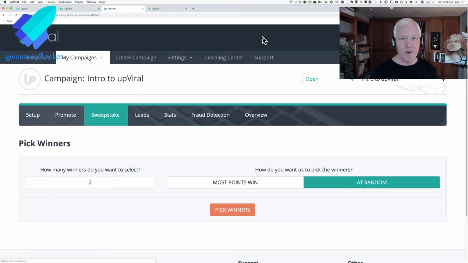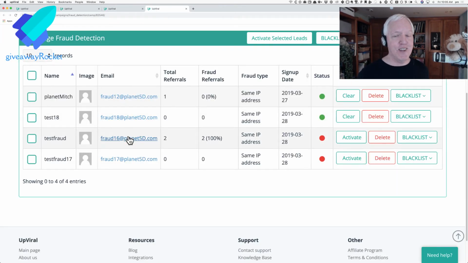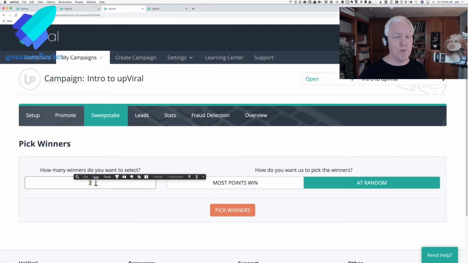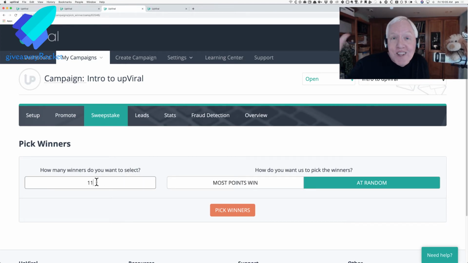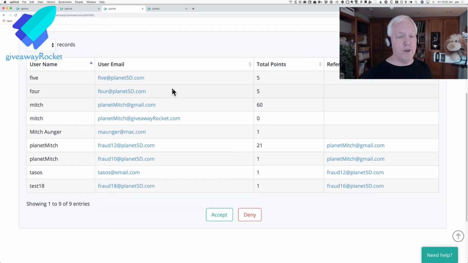All right, so we know fraud 17 and 16, wasn't it, right? So 16 and 17 are marked as red, but fraud 18 and 12 are green. So let's just go in and pick, let's see, there's 9, 10, 11 people, right? So if I pick 11 winners, okay, let's just have fun. Let's pick them all. There's 11 people in our database. 9 of them are showing up as valid people, right? So if I do pick winners, I bet you a dollar there's 9 people listed here. 1, 2, 3, 4, 5, 6, 7, 8, 9.